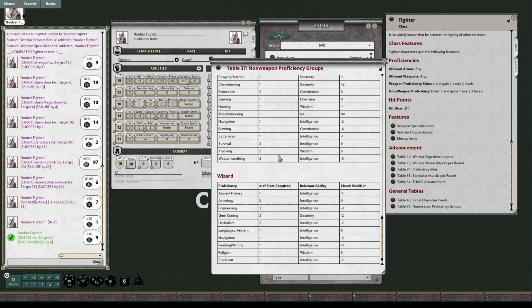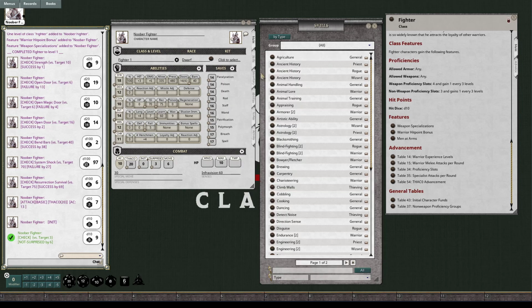If we attempted to take anything from the wizard, priest, or rogue groups, we would have to pay double the allotment. So if we wanted ancient history, that would cost us 2. Astrology would cost us 4. Now, as an optional rule for the player's handbook, it states that you can use the added languages for bonus proficiencies. You will not be able to adjust this. Your DM will need to do it for you if they incorporate that rule.